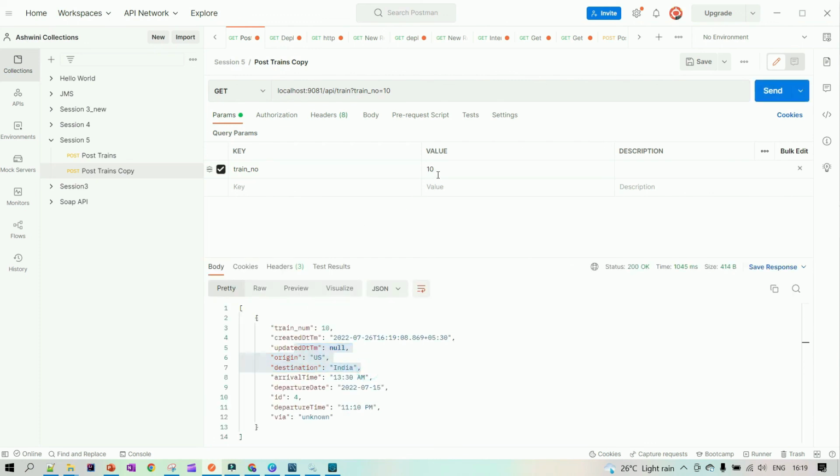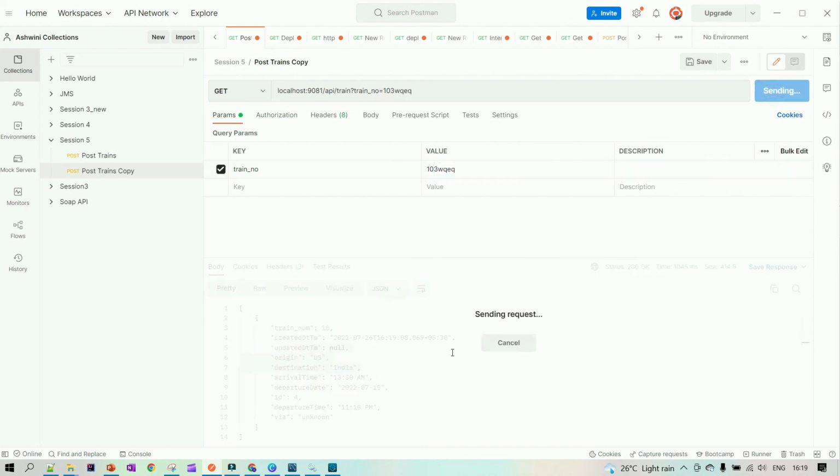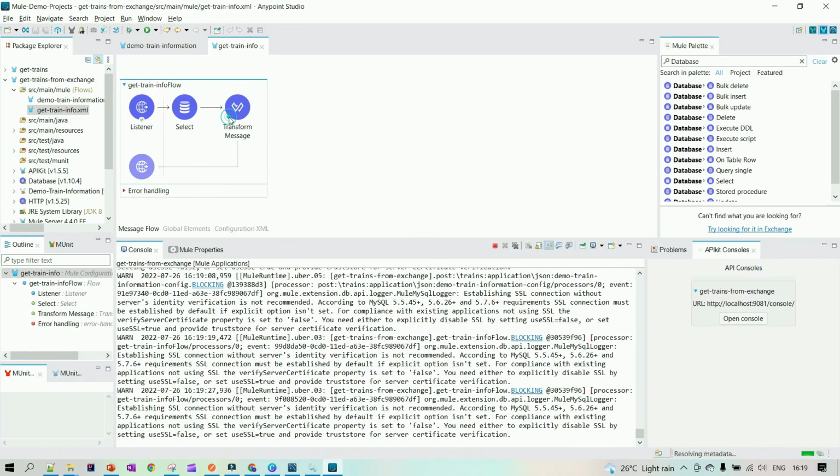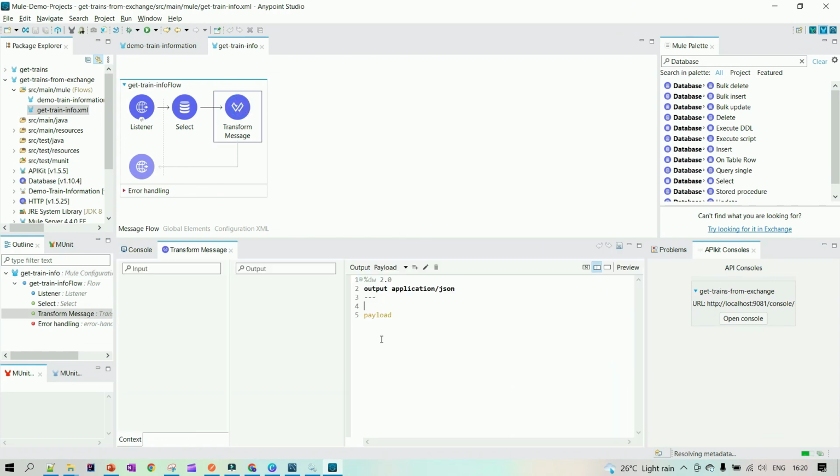Yes, it's there. Let's give a random value for train number. We don't have any train for this train number. So let's go to Mulesoft and do the response mapping. Let's say what we should display when the payload is empty.